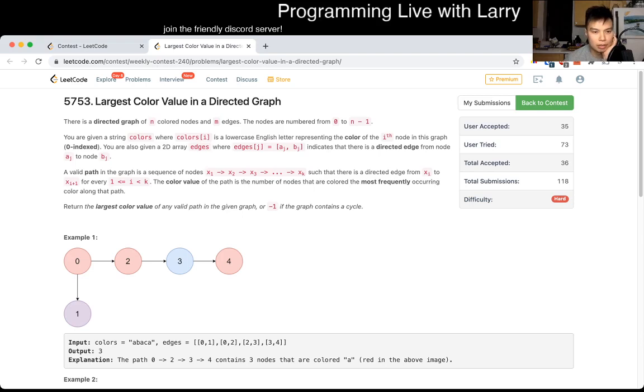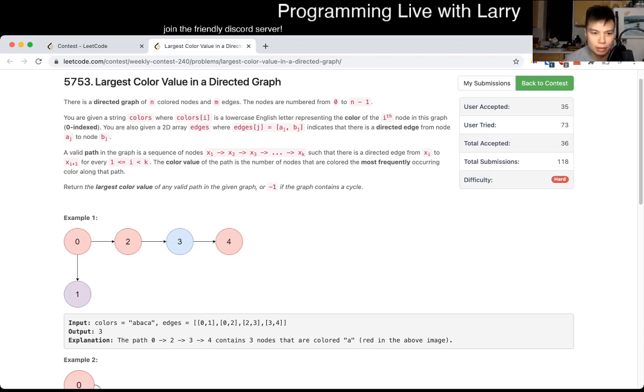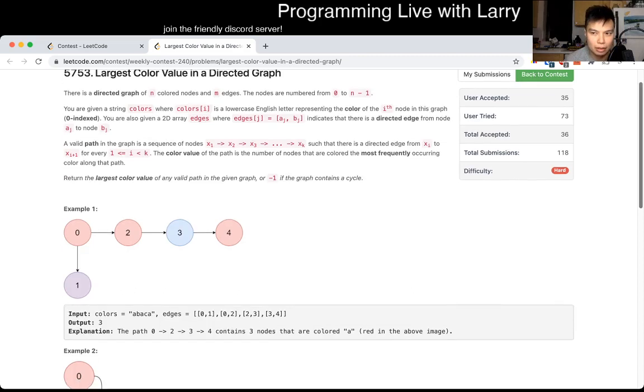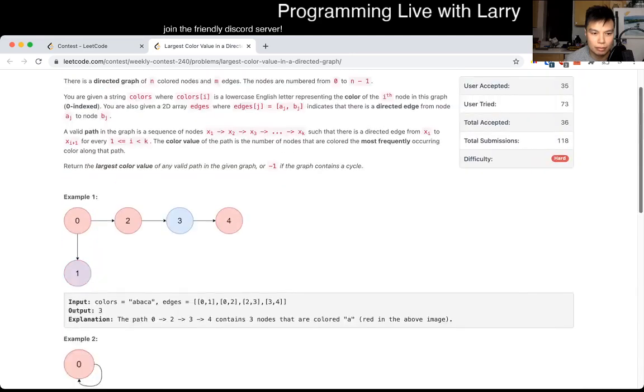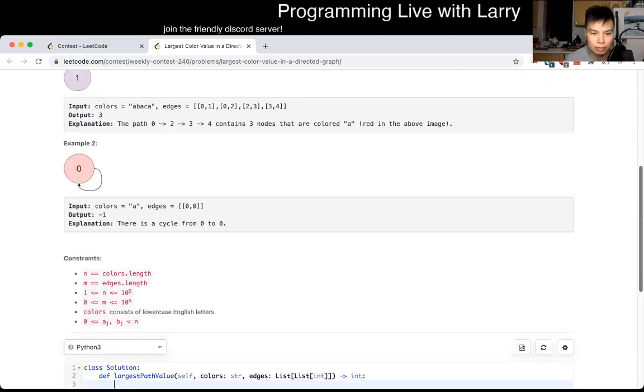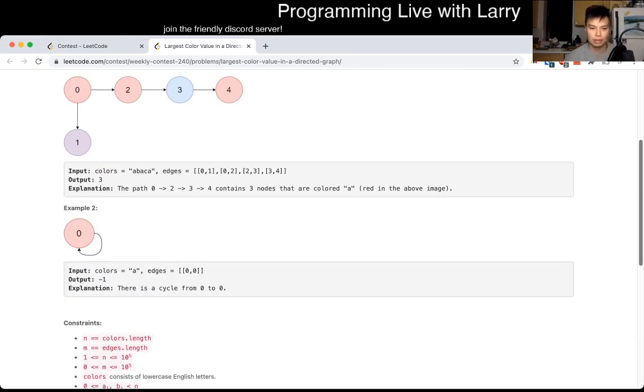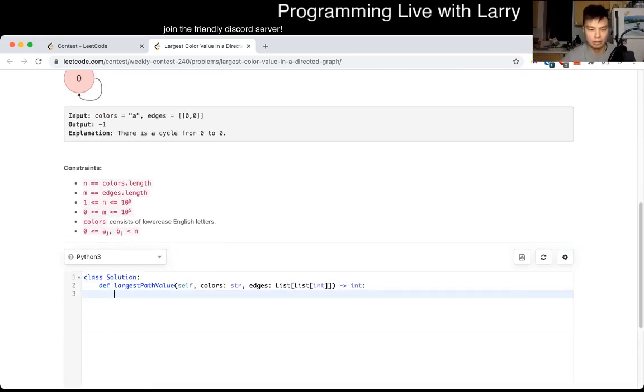So if there's... this should be pretty straightforward. Basically, okay. Hold on, I want to do the cycle. The cycle part is easy. Okay, let's just do.